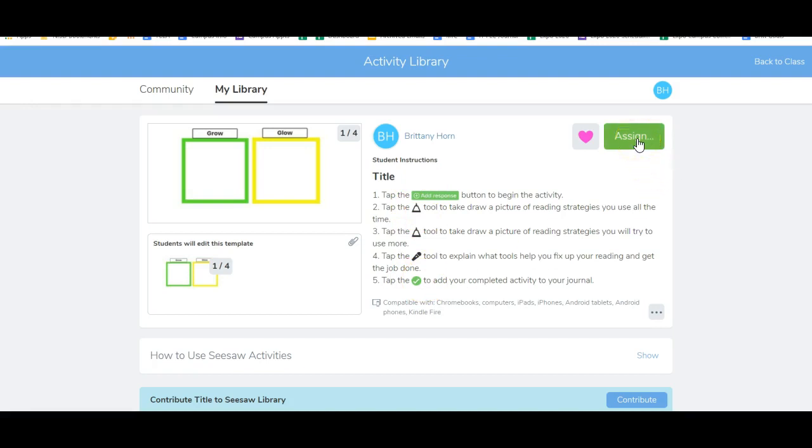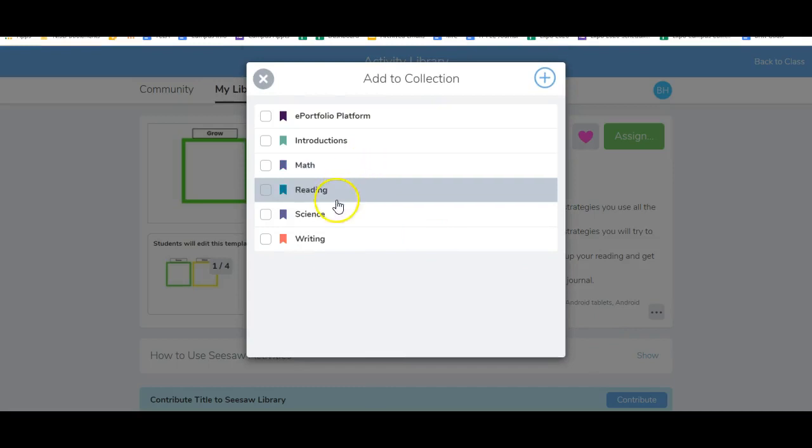Now I could assign this to my class. If I'm a Seesaw ambassador, I could organize this into a collection, and I can always share this with another teacher simply by clicking the 3 dots and then share activity. And I can go back in and edit at any time. So I would maybe add this to my writing collection or something like that.